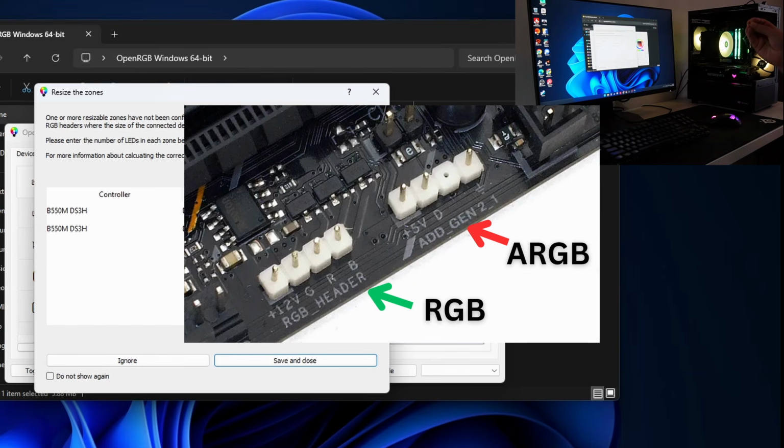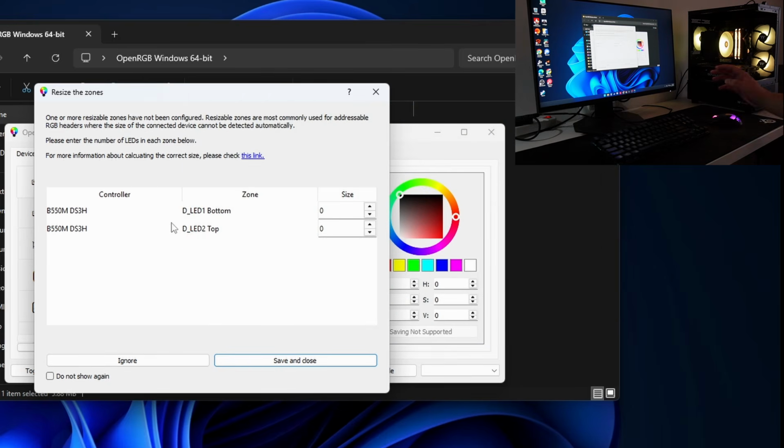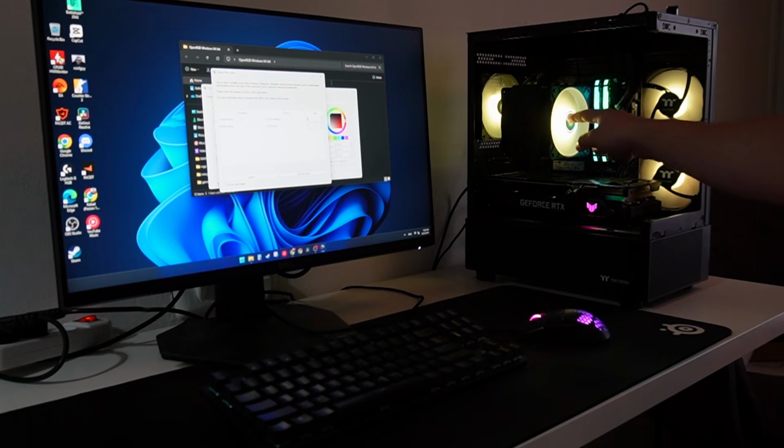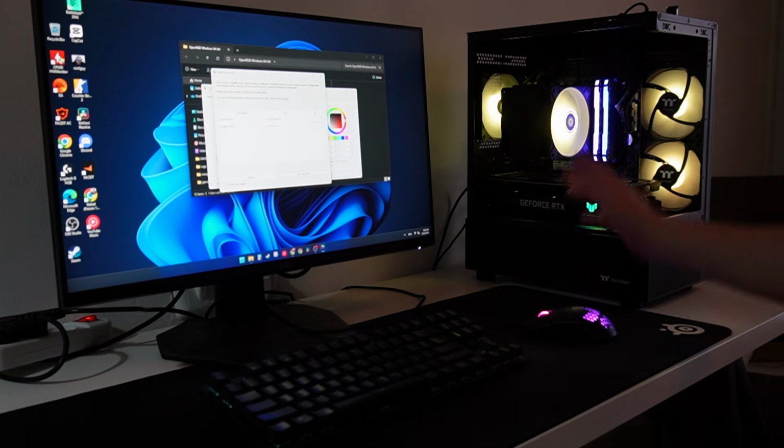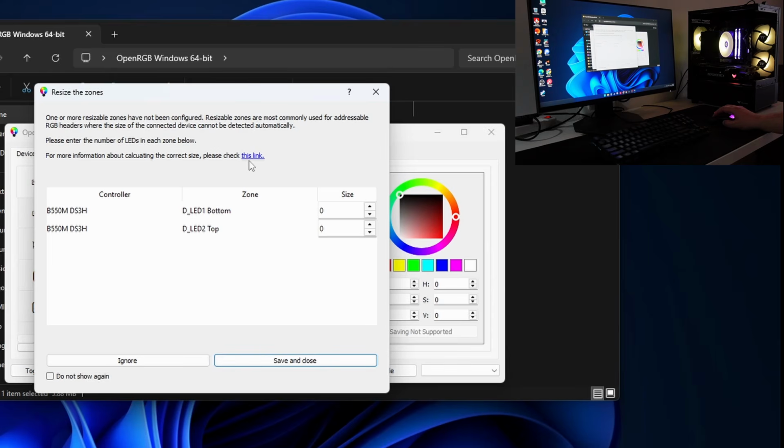These are the connectors where all your RGB components will be plugged in, such as fans or coolers or stuff like that. Now, what you need to put here on the size is actually the number of LEDs that you have in each zone. And when they talk about LEDs, they talk about the individual lights that you have in your fans or coolers or whatever it is you're plugging in. Now you can use this link over here.